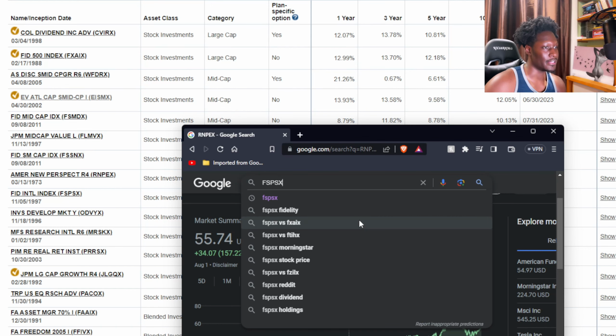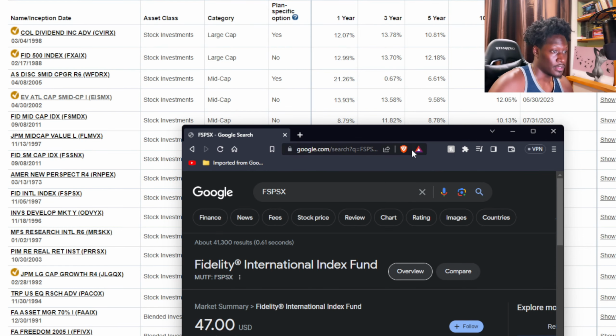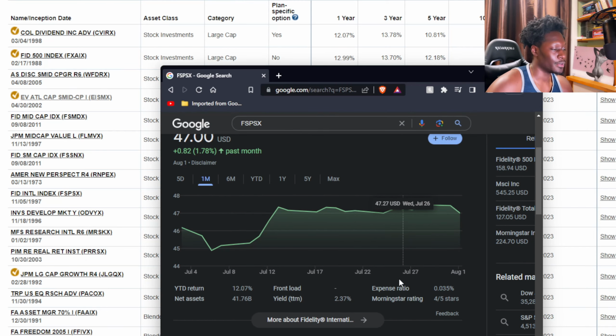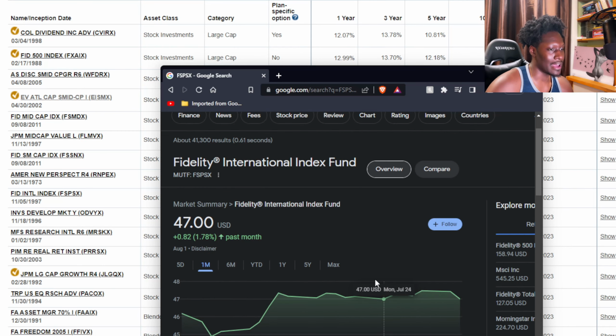FSPSX. Fidelity International Index Fund. So one thing about it is it's an international fund, so you probably do want one of those in your picks. If you do, you don't have to, but I chose it because it's always good to have something that's international, you feel me? All of the other ones are probably American based, US based, you feel me? Whereas this is tracking the international market. So it's a little bit different.